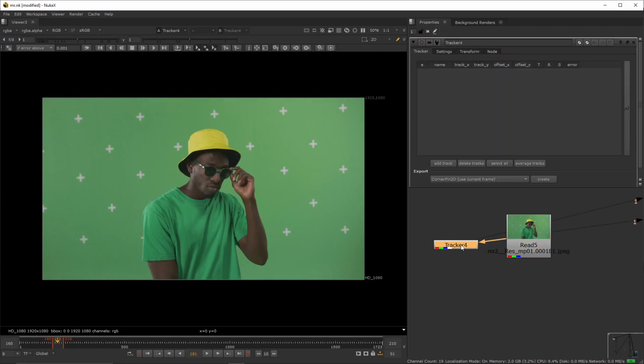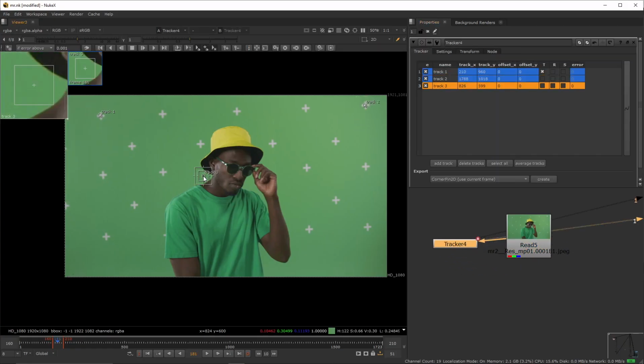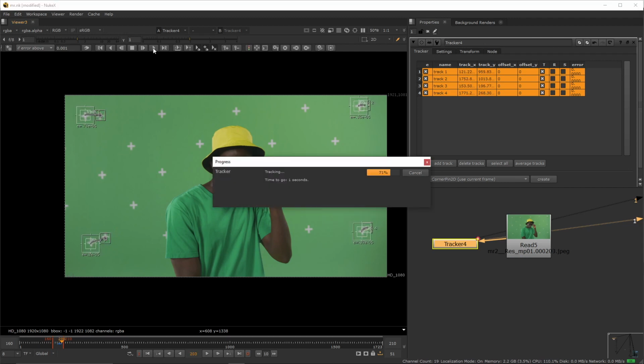Hey guys, in this tutorial, I'm gonna be covering one of the most reliable ways to clean up a green screen. We're gonna start with a tracker, setting tracks on each of the corners here. We're gonna track all of them at the same time.